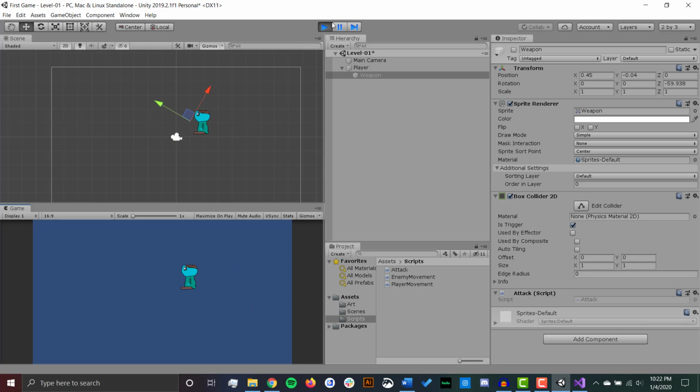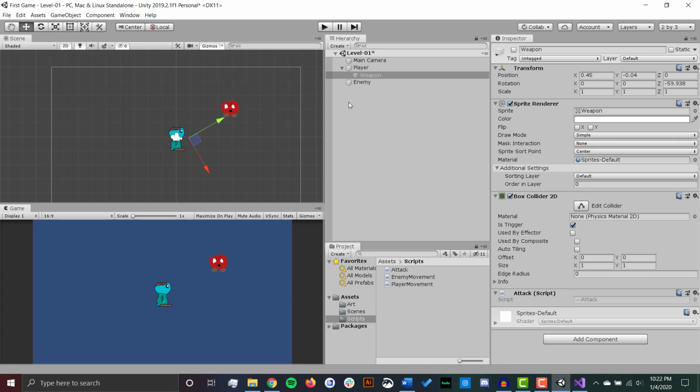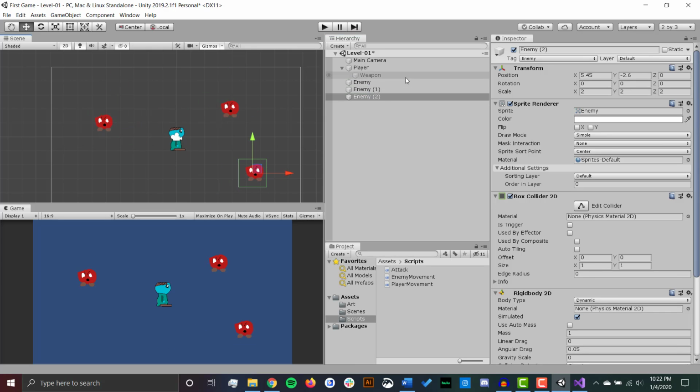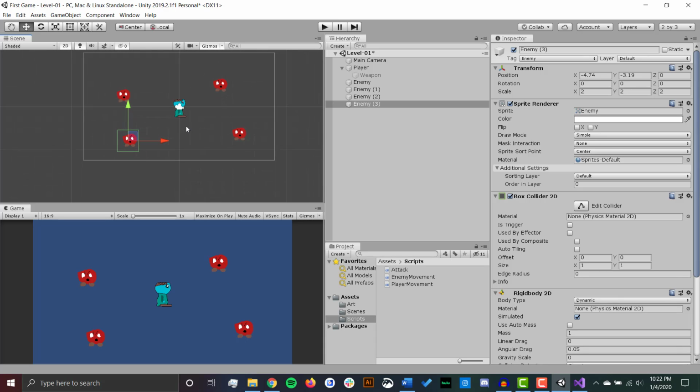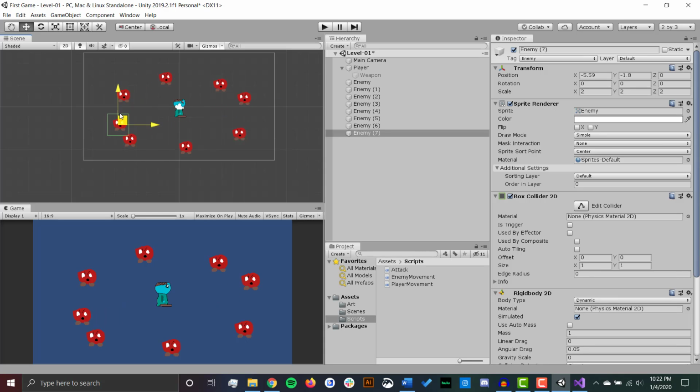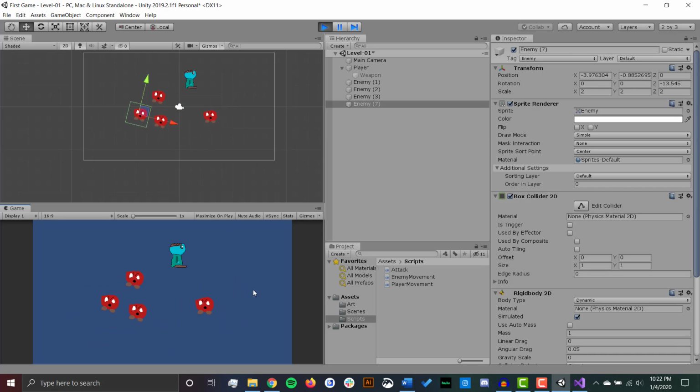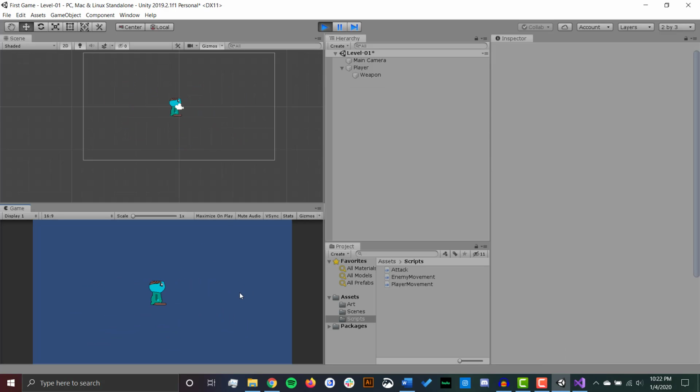Now, if I were you, I would add more enemies, just to make it more challenging. This is what I like to do. The way I did this is by clicking it and then Control D, or Command D on the Mac. So now we have a whole bunch of enemies and one little guy. We hit play and we can just walk around killing a whole bunch of enemies.